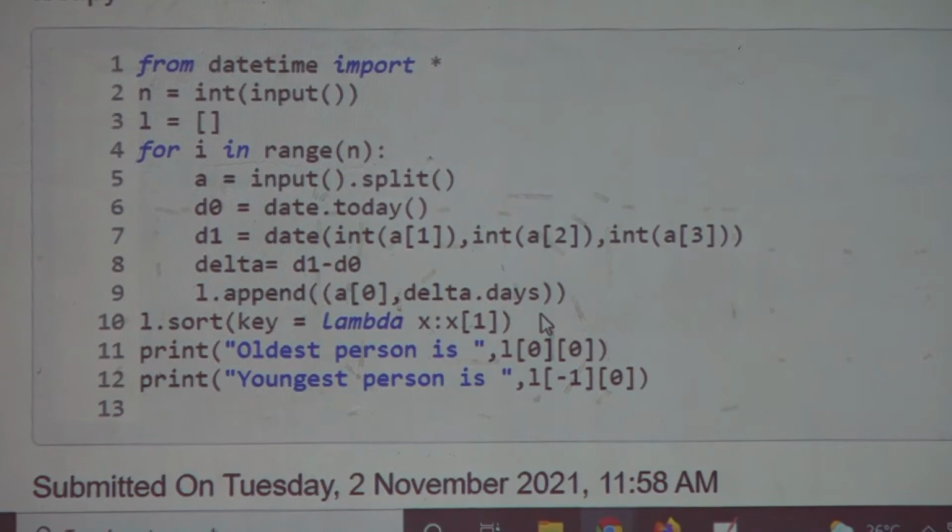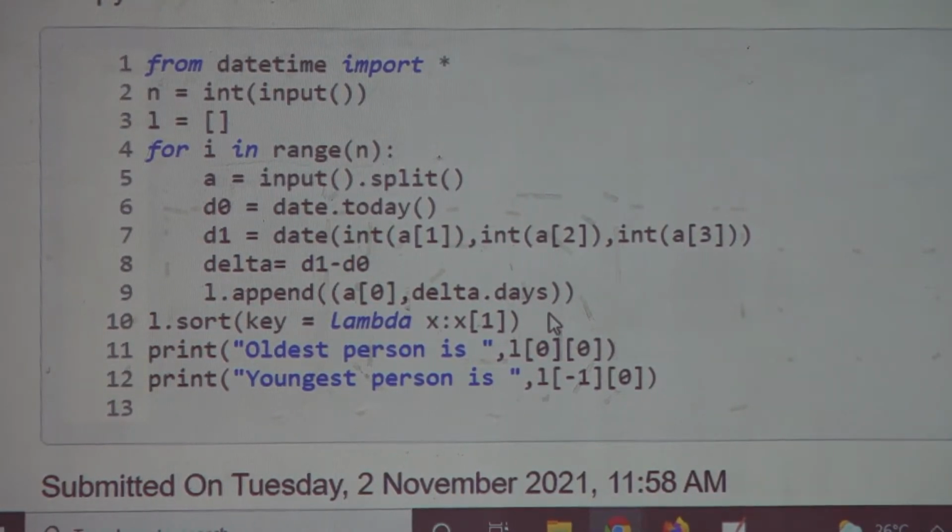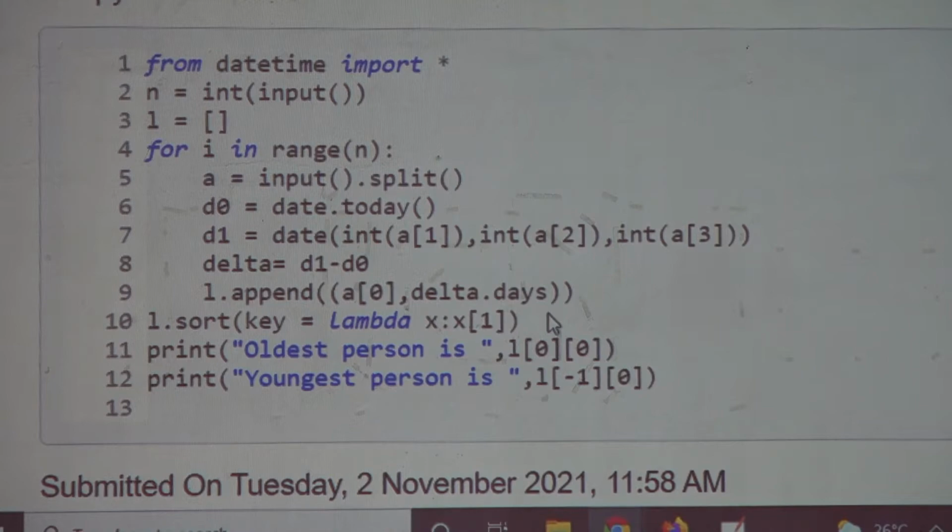Once it is sorted, you are sorting by age. So what will happen? It will be in ascending order of age. So the oldest person, I think you reversed it, is it? The least age guy will come first, no? It's reverse. Date, you said date is reversed. So you are subtracting d1 minus d0, so it's negative.